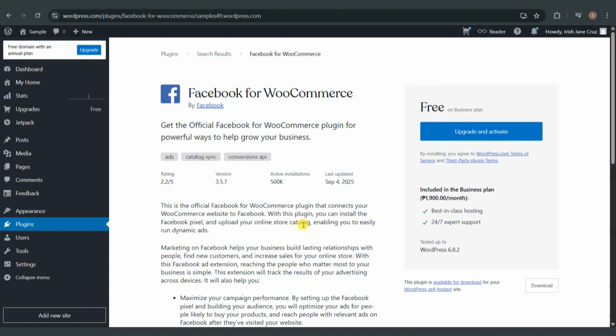Now sync your products. Choose which products to sync to Facebook, organize them into collections, and make sure the product titles, images, and prices are clear and attractive.